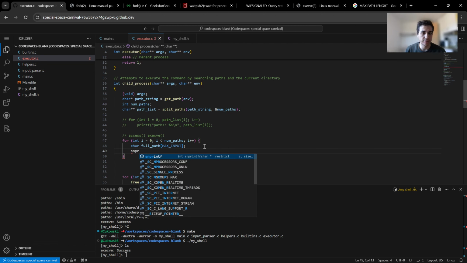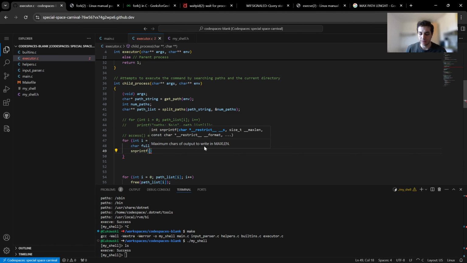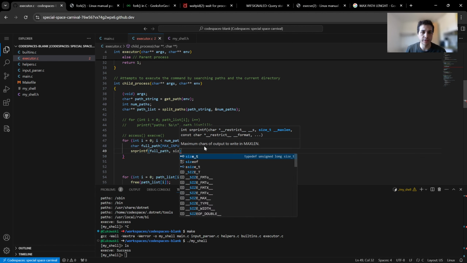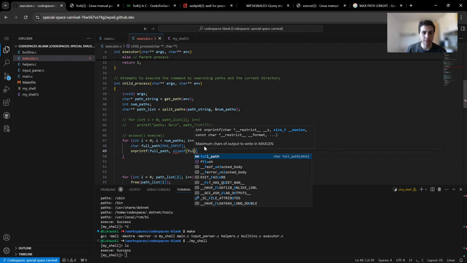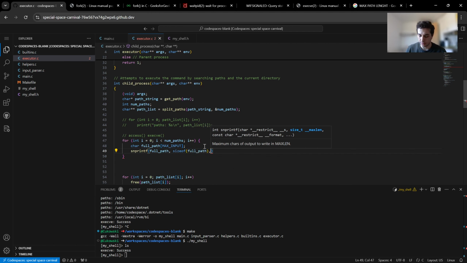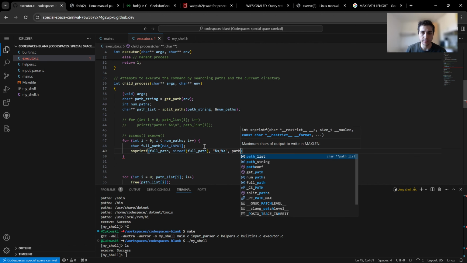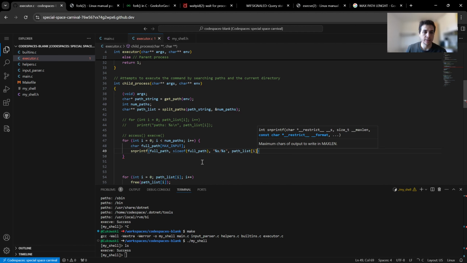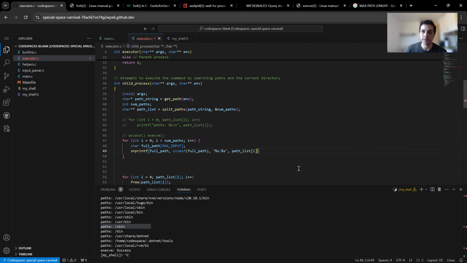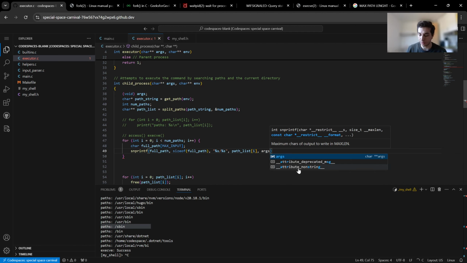We will use the snprintf function to build the full path. It will have the size of the full path, and we will give it %s/%s, which will be the path list i, one of the paths we are looking through, and the argument we are looking for, argument 0.